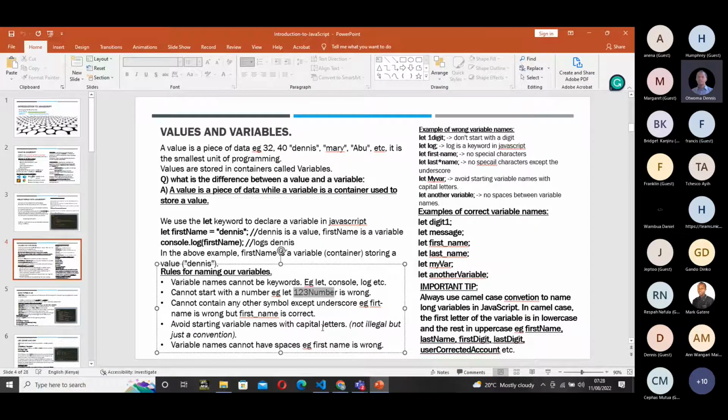Now, variable names cannot have spaces. For example, if you have first space name, this is wrong. You cannot have a space in your variable name. Now, here I've given you examples of wrong variable names, and examples of good variable names.